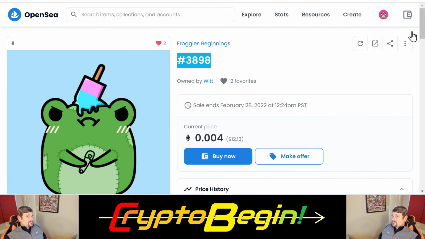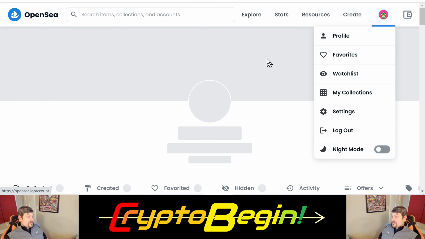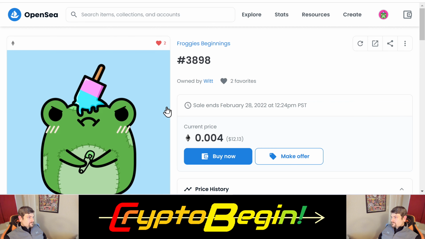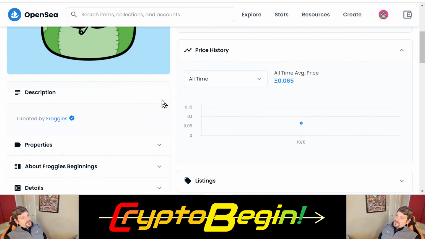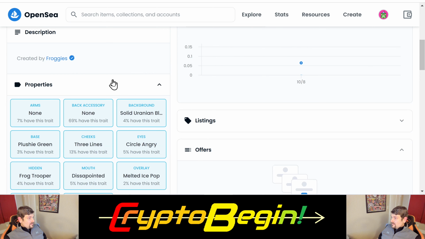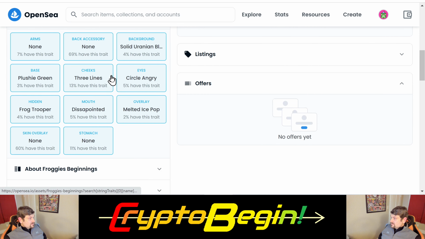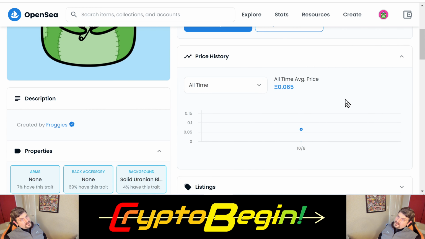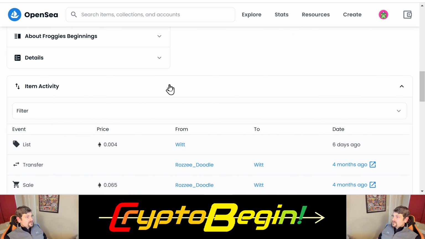And as you saw before, I've got one already that has one of these melted ice pops on it. So another feature that makes this one a little bit more cute than the other ones, that's sort of rare, is it's got this green plushie trait, which means it looks like it was stitched together here. And so another thing that you can find here is the history.